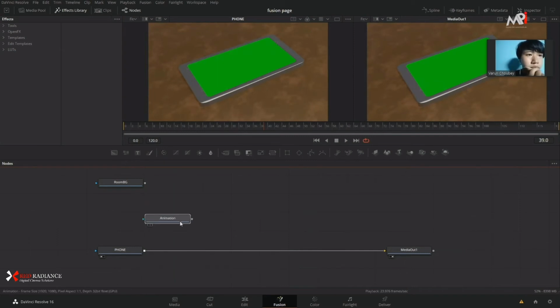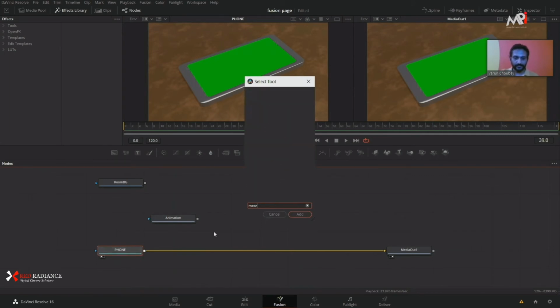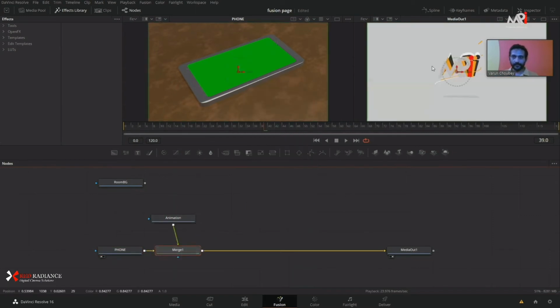Okay, now I can add this animation on top of this without removing the green screen, and that is simple. Just select this node, shift space, and say type merge, and so this is on top. Now we have merged this, but we cannot see the background layer because this is covering all of my frame.